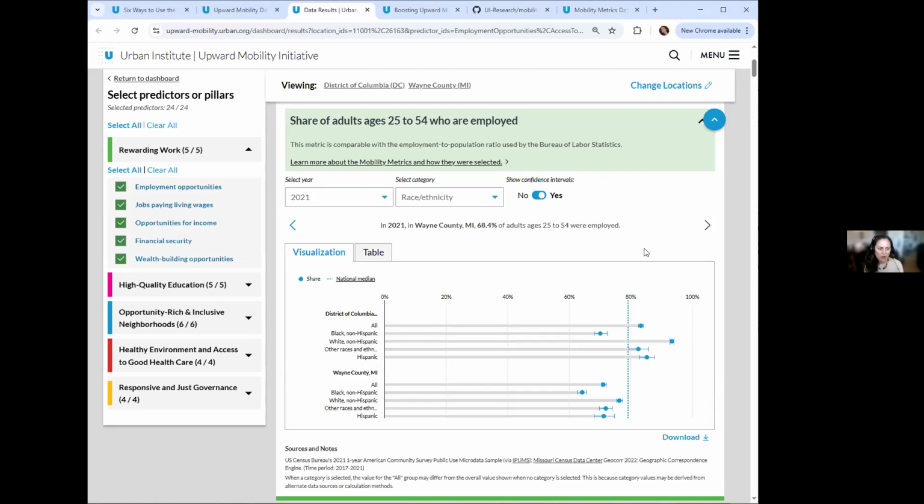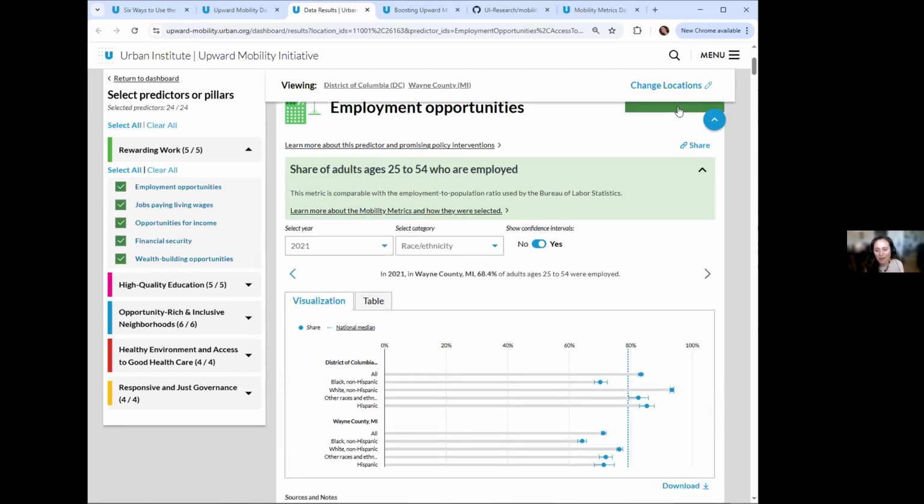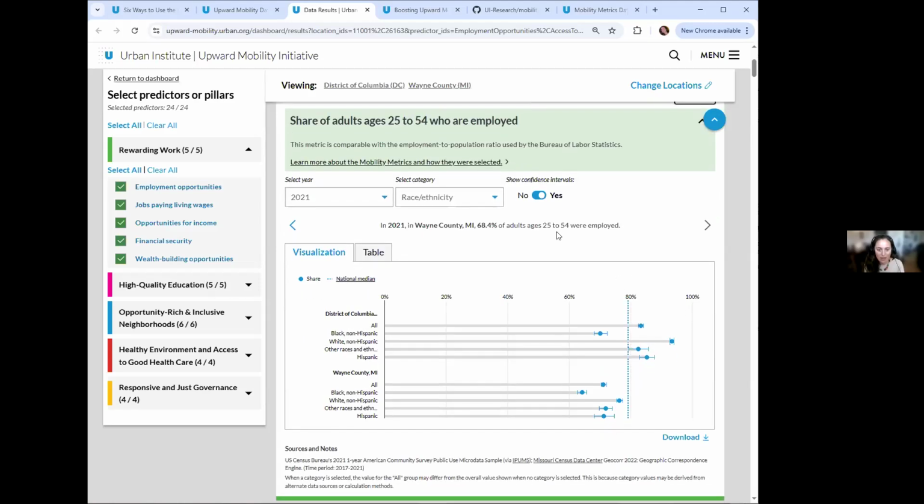So say you want to share this visualization with a colleague or friend, you can go ahead and click this share button. It will save the link to your clipboard, and you can just paste it in an email. Or say you want to take this beautiful visualization and put it in a PowerPoint presentation or in a report, you can click this download and it will generate a PNG picture for you.